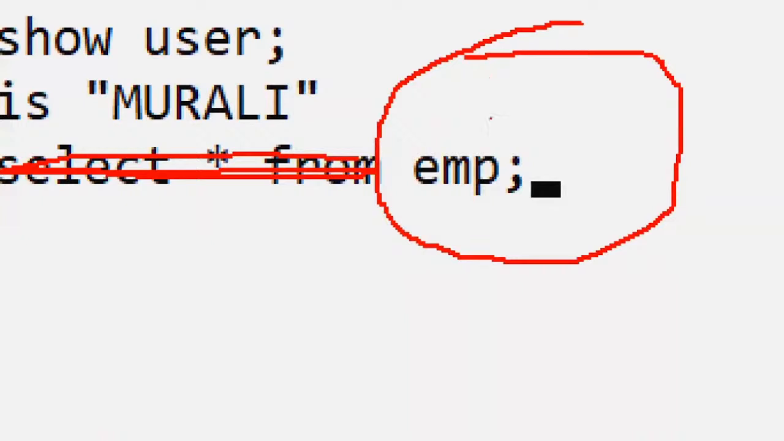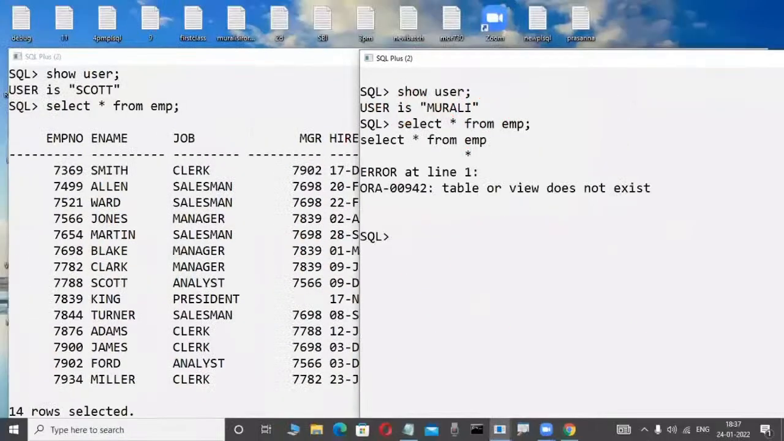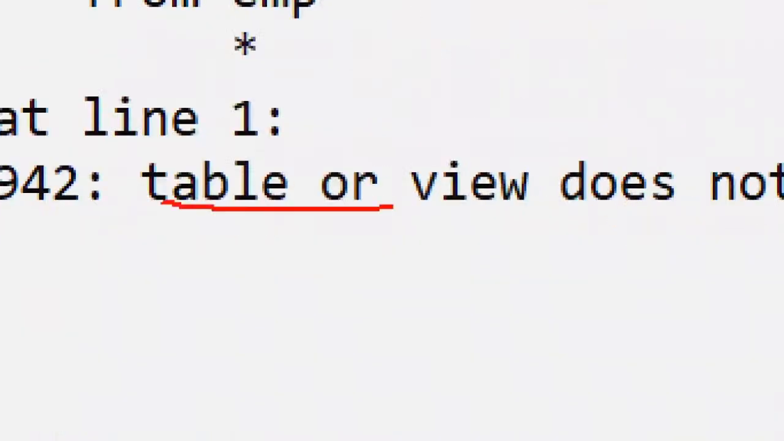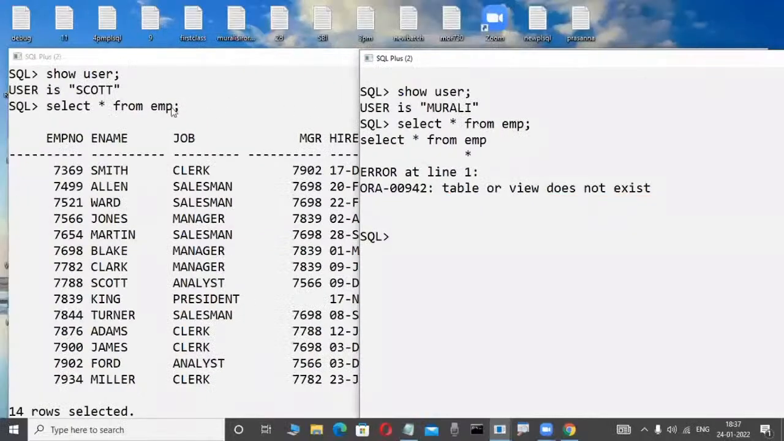Possible or not possible? Now, in the Murali user, is the Scott user's table visible or not visible? Is the Murali user allowed to access the Scott user table? Logically observe here, possible or not possible? Very good, one fellow is telling the correct answer: not possible, because this EMP table is another employee's table. That's why it is not possible. Observe here, I am pressing the enter key and it gives an error: table or view does not exist. View means later, don't worry. The Murali user is unable to access the Scott user table in this example.